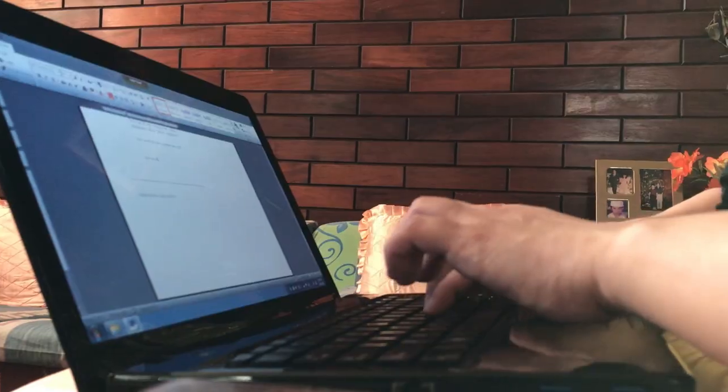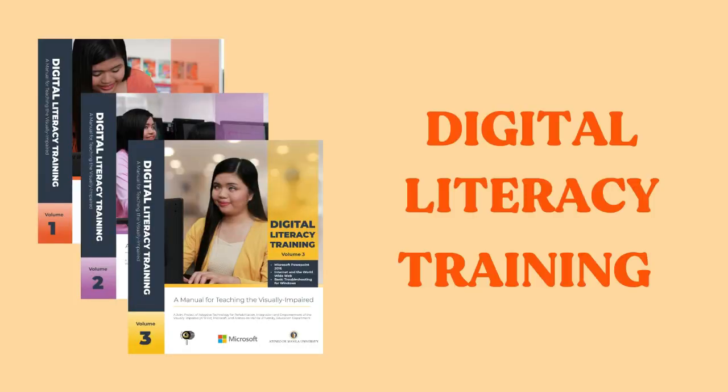With software that translates every keystroke and mouse click into a voice output, blind and visually impaired persons can use the most common Microsoft Office applications. Through the years, Assistive has taught thousands of visually impaired persons how to use this technology. With Microsoft support, Assistive has developed the Digital Literacy Training Manual. It is designed for trainers and educators to teach visually impaired persons how to use the most common Microsoft Office applications like Word, Excel, PowerPoint, and even the Internet.